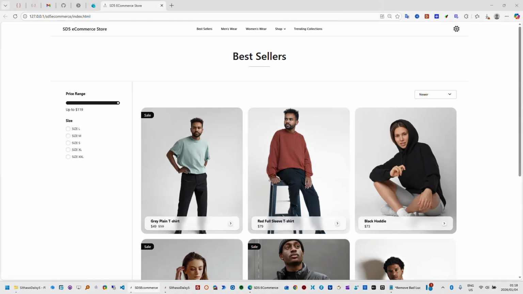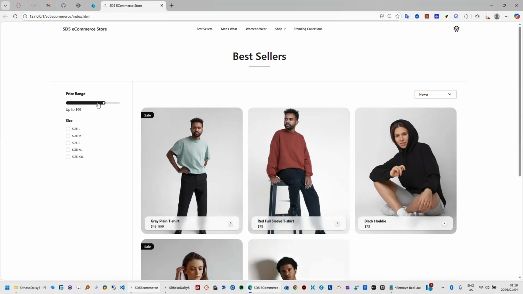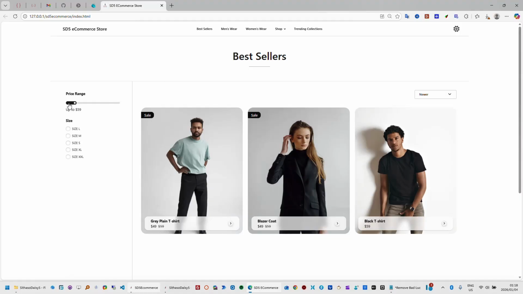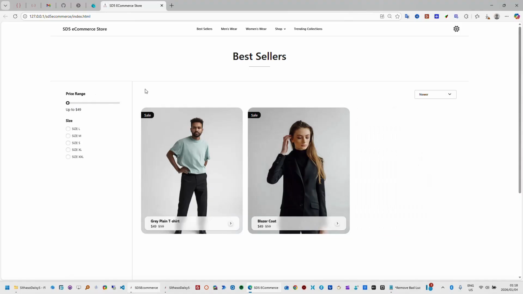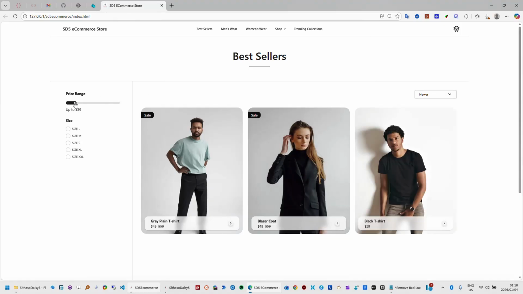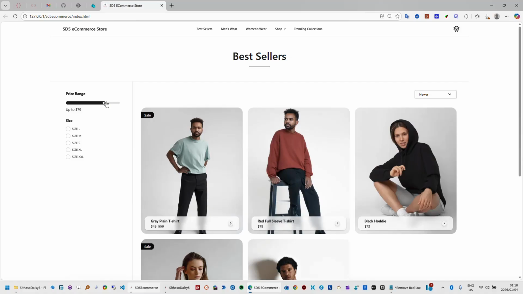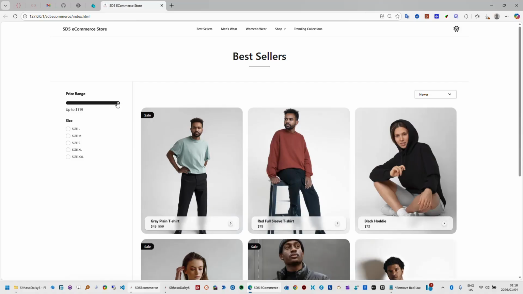Good evening. One of the most important features of this e-commerce tool is the filtering of products. For example, the price range here indicates the prices of products that are listed here, like the best sellers, starting from $49 and going up to $190. But also some of these products are variants.